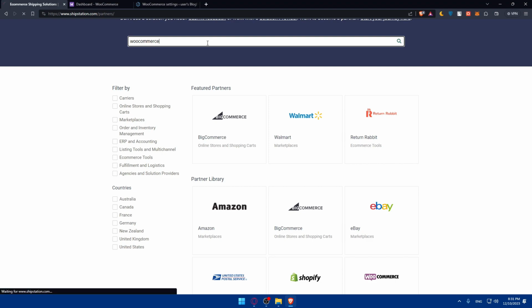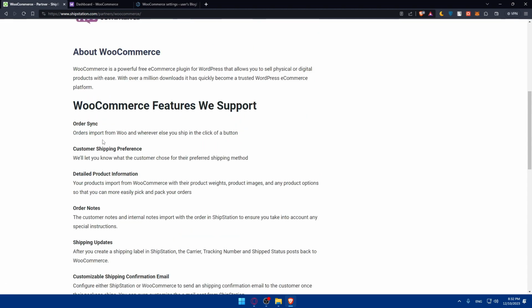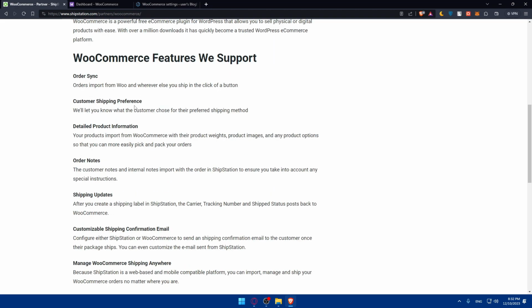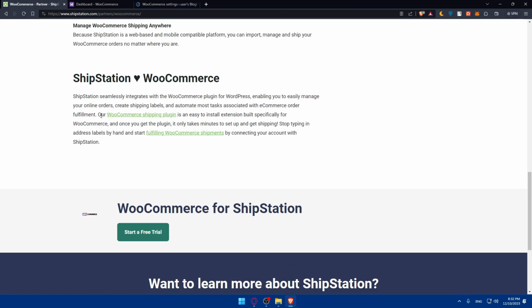So go and look for the WooCommerce example. And here it is, click on it. As you can see, they will even show you what they're going to do once you've made the connection. ShipStation seamlessly integrates with the WooCommerce plugin for WordPress, the plugin that we installed, enabling you to easily manage your online orders, create shipping labels, and automate most tasks associated with e-commerce order fulfillment.